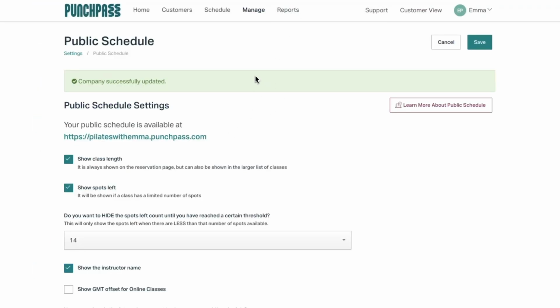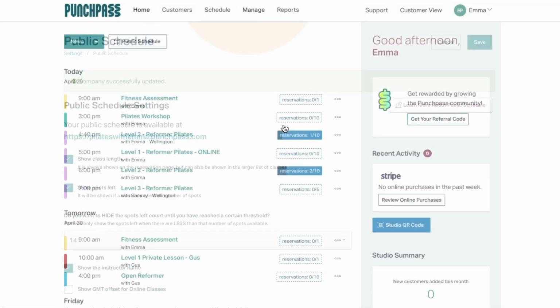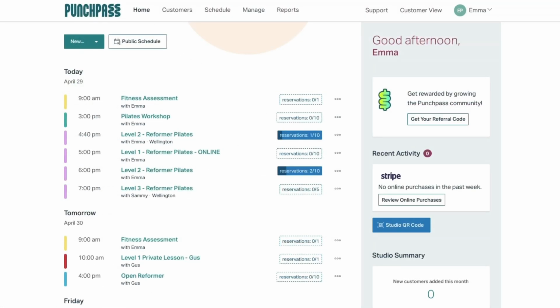So this is how you can use that second schedule to put in some additional offerings. Hopefully this helps, but please reach out to Punchpass support if you have any questions.